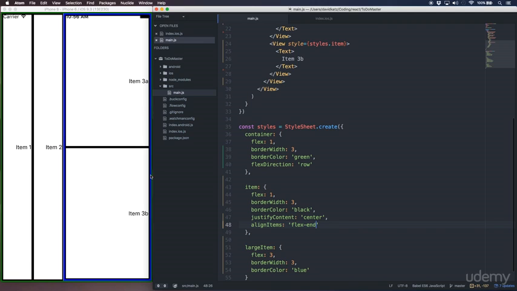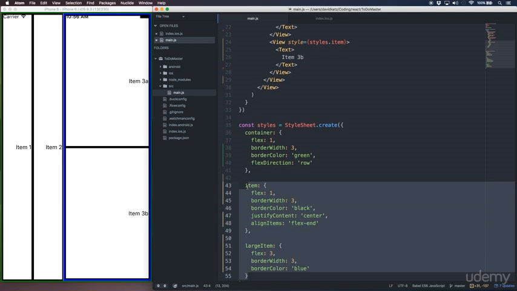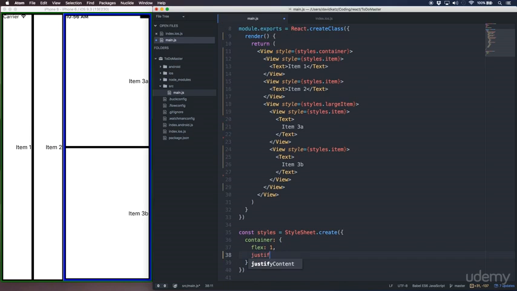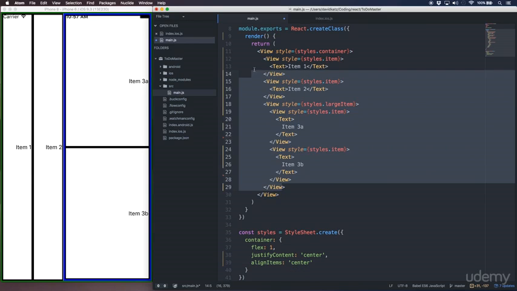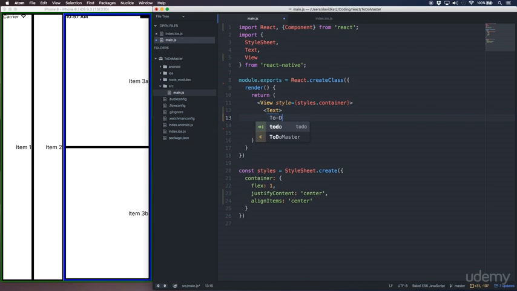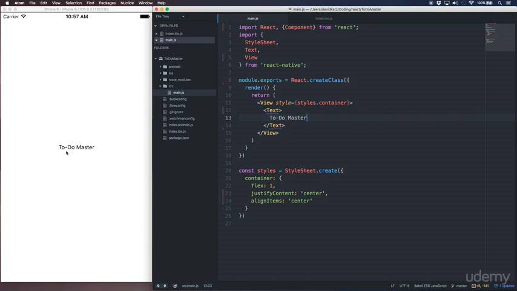our To-Do Master application. So really quickly, let's take out all of this extra styling and jump back to the To-Do Master styling. So within here, remember we had a justify content of center, as well as the align items of center. And then within here, we only had the text component, which simply said To-Do Master. And there's our familiar application. All right, let's continue building.